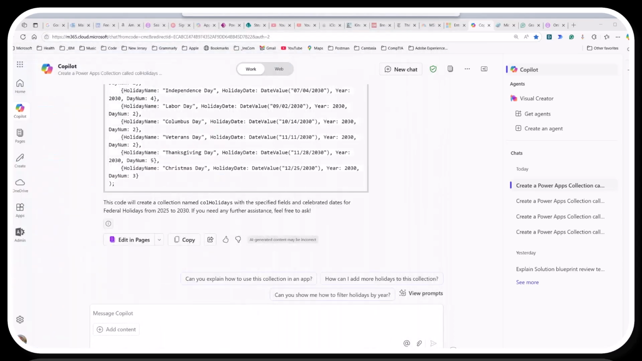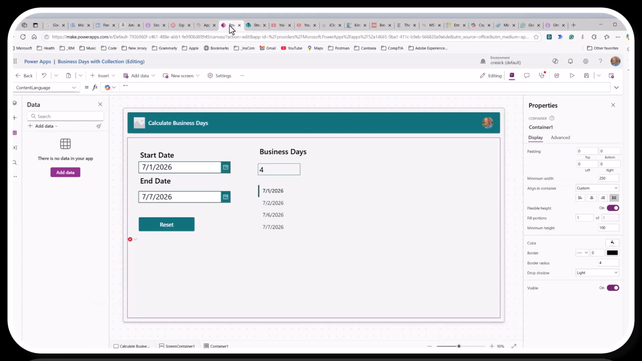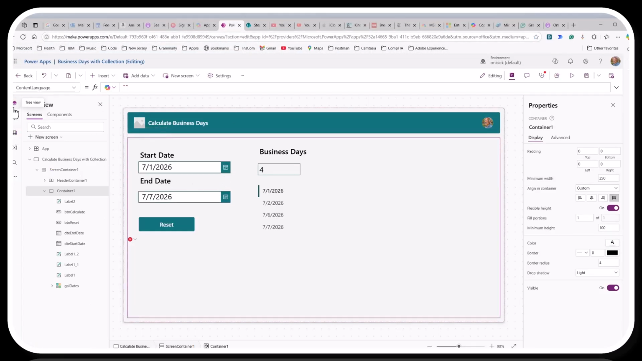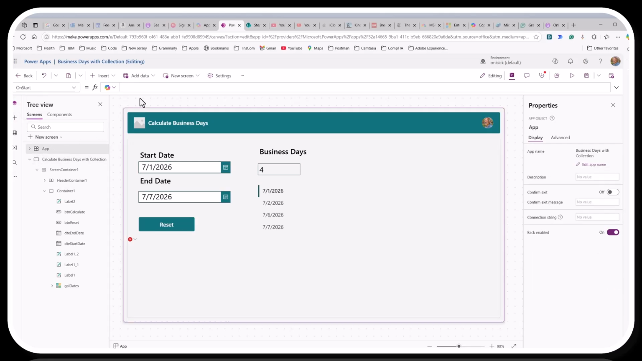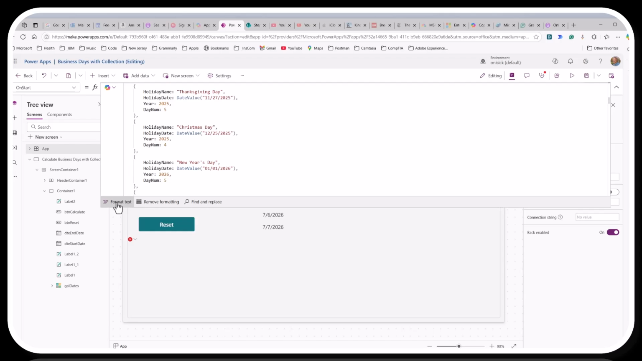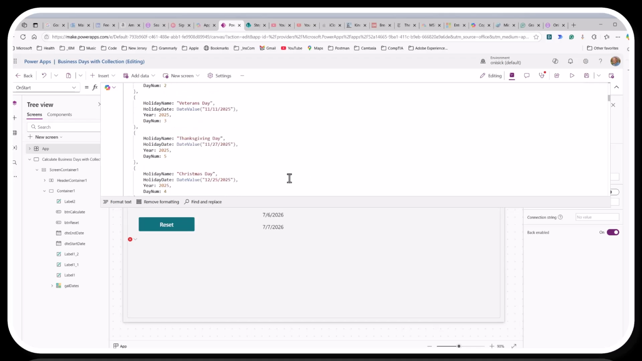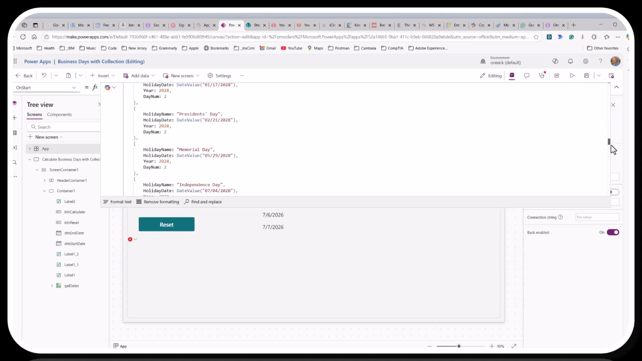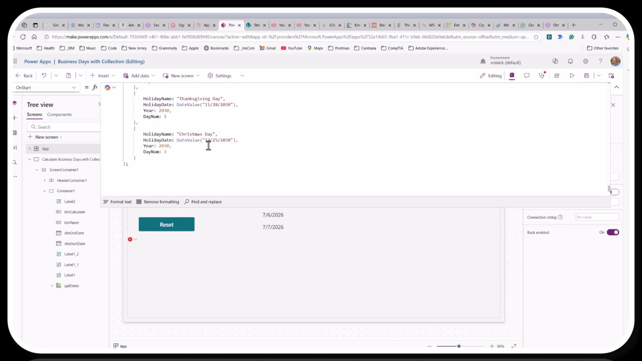and I'll get this out of the way. And I want to go back to my Power App, and I want to go into the start event of the app and just paste it. And I always like to do a format text to make sure that it's valid syntax. And sometimes Copilot screws up. So I'm just saying you have to check what Copilot is doing. Okay, so let's make sure we got them all, because I've had it before where it didn't give me all of them. Okay, so it gave me through Christmas on 2030.